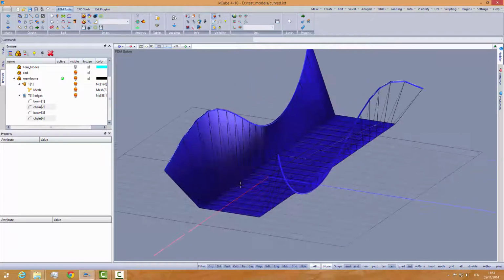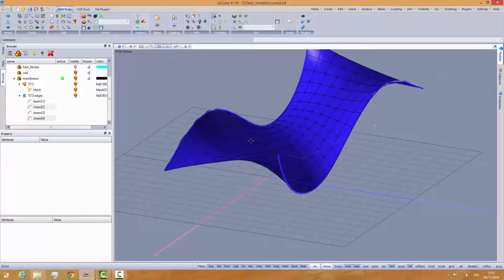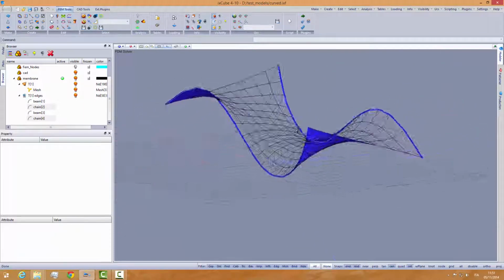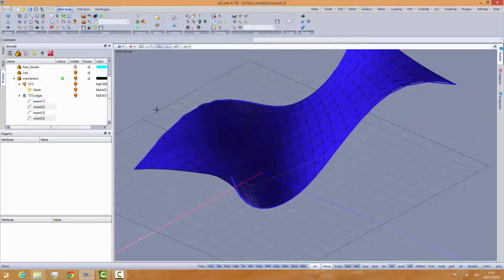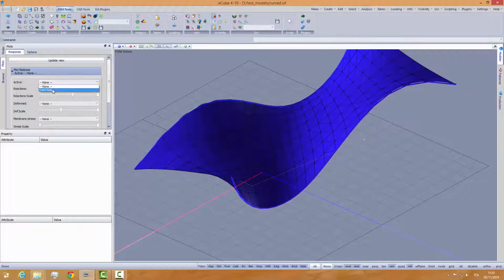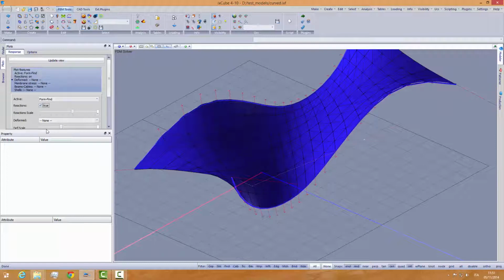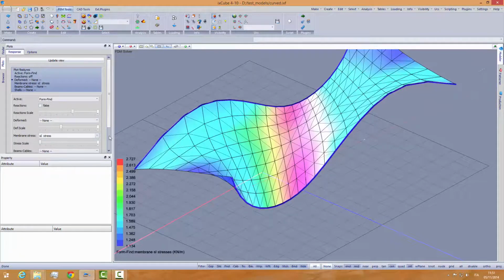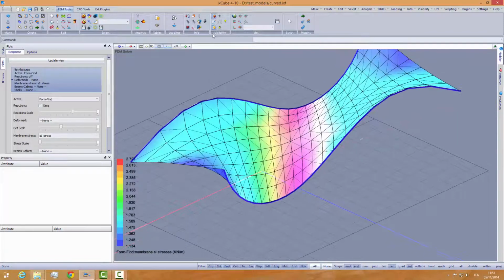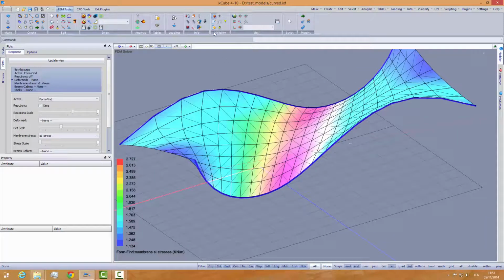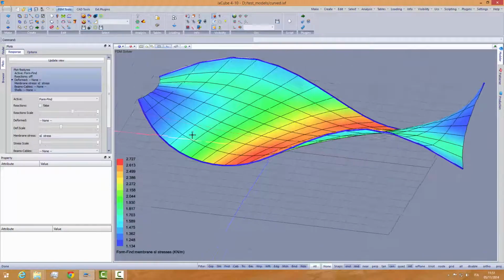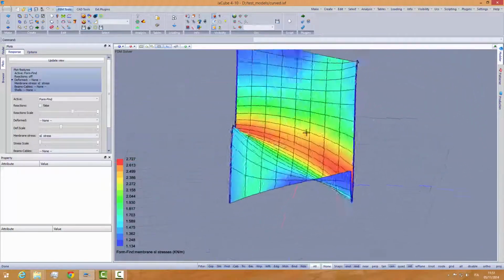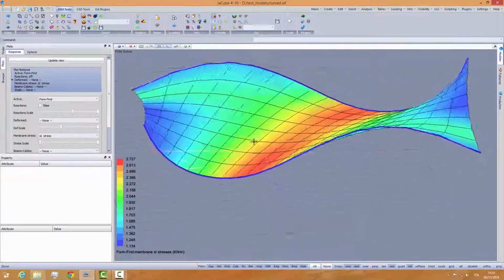So we are ready for form finding. So just run the form finder, and that's our shape. If I want to see the membrane stresses, activate the form finding post process, and we want to see the stresses in the membrane. Let's hide the membrane mesh so we can see better the colors. And this is my membrane.